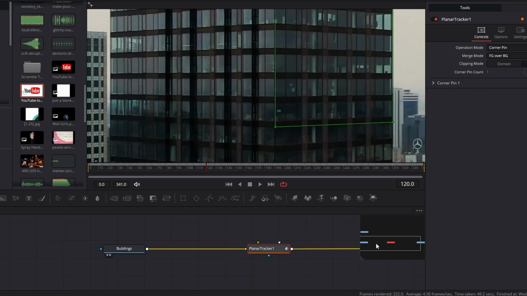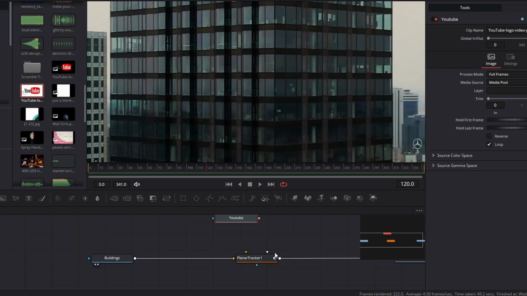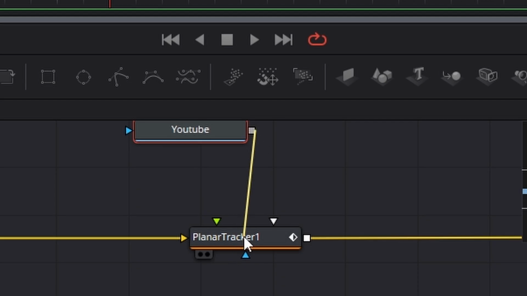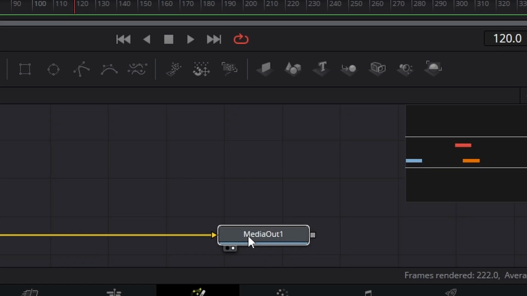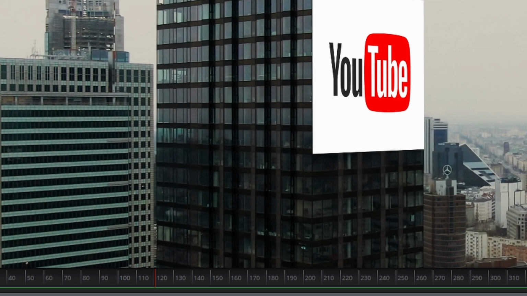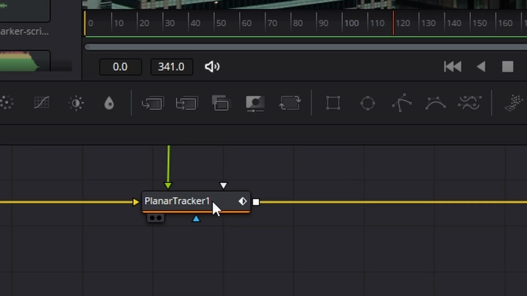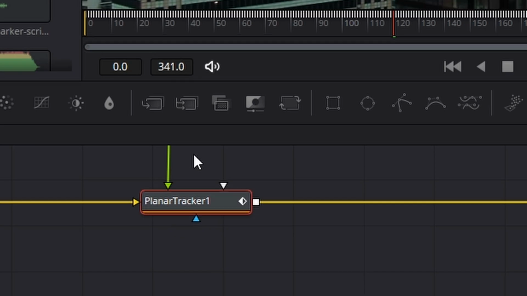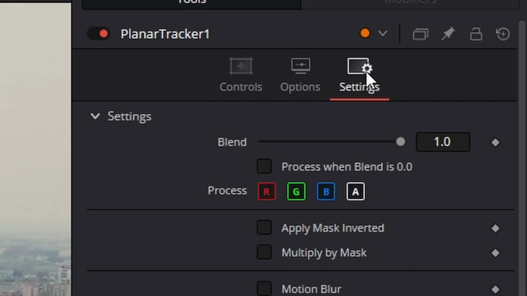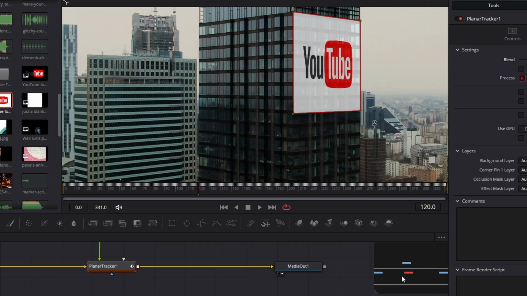Now what I'm going to do is I've got this YouTube logo here. I'm going to bring that in and just attach it to our tracker. And if I put that in the window, we get this. Now that YouTube logo really stands out because it's too bright. Its luminosity is not the same. So one way to fix that is if you click on the planar tracker here and then go over to settings, we can blend it in a little bit so it looks a bit realer. So we can actually see the windows of the office block.